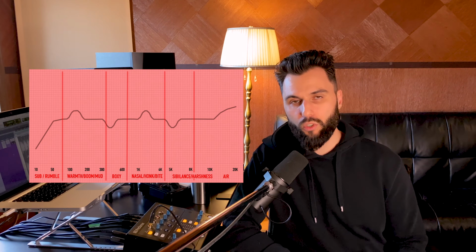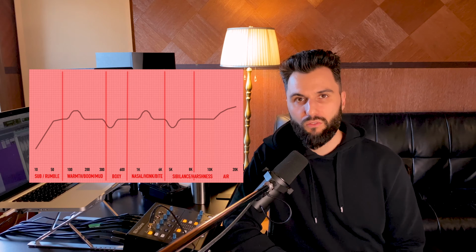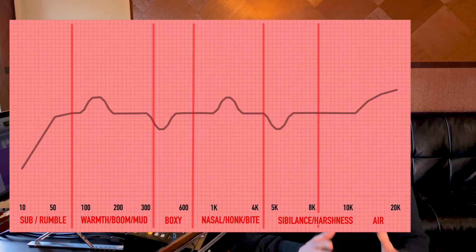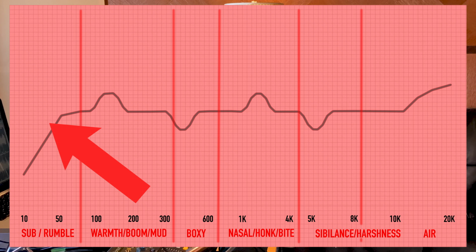In my experience, there are 6 main frequency areas that you'll want to adjust with an EQ when it comes to mixing vocals, at least if you want to make them sound better. The first is the sub-bass, or the rumble zone as I like to think of it, and this is the extreme low end of a vocal, and it sounds something like this when you solo these frequencies only.